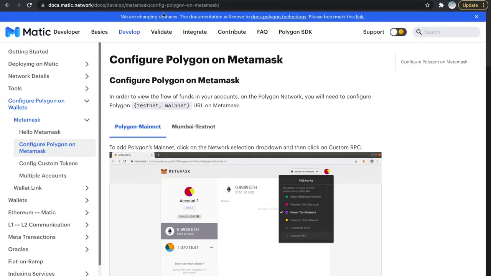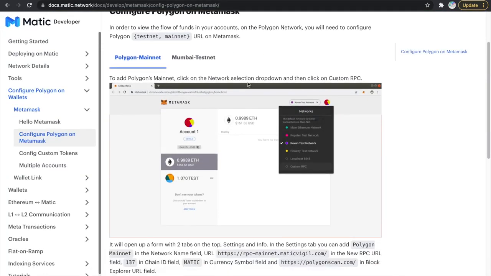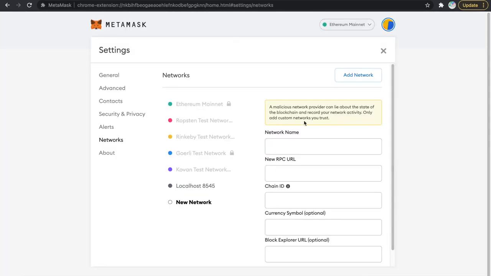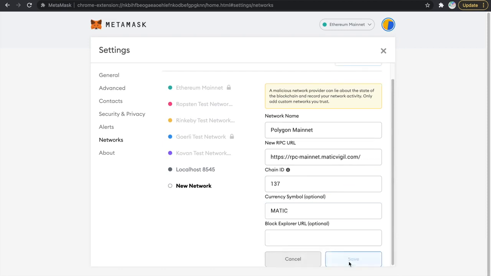Let's copy all these details from this link. I'll put all the websites in the description, so be sure to check out the description. Okay, now I am saving the network. Now we have the Polygon network saved.